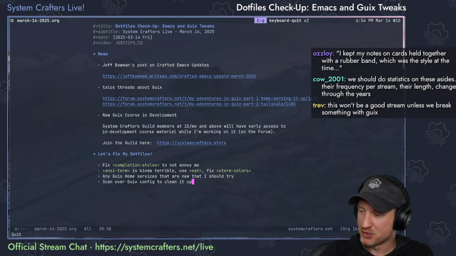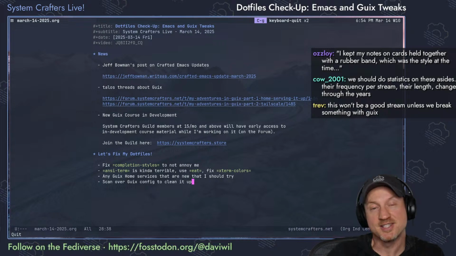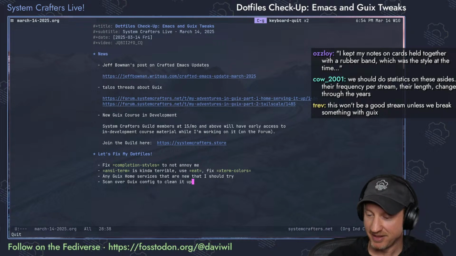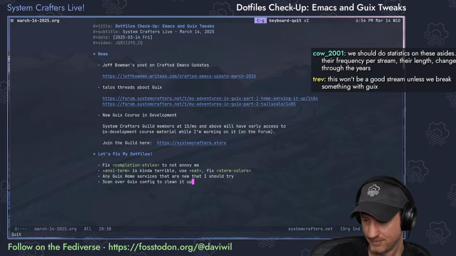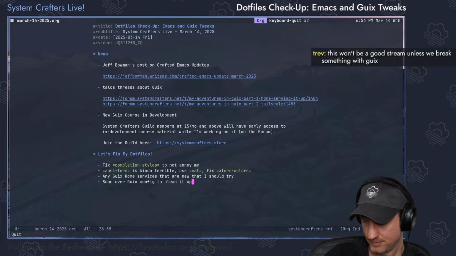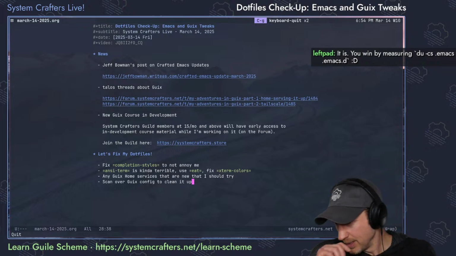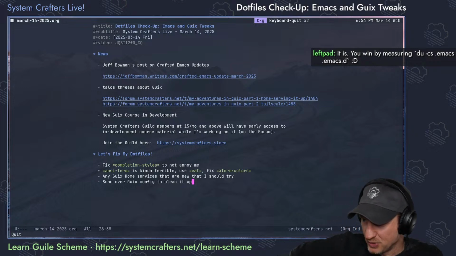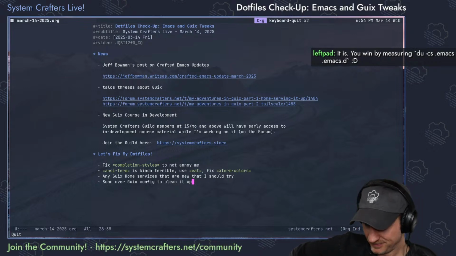Trev says, this won't be a good stream unless we break something with Guix. Well, you know, it's highly likely that that will happen. And it's highly likely that I'll break something with Emacs as well. So what can I say? It is. You win by measuring disk use with du -cs Emacs and .emacs.d. Really?